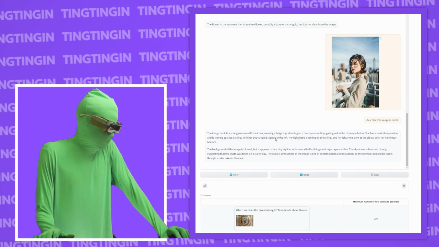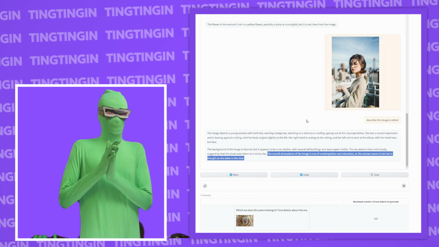With her body angled slightly to the left. Okay. I'm gonna say a C+.